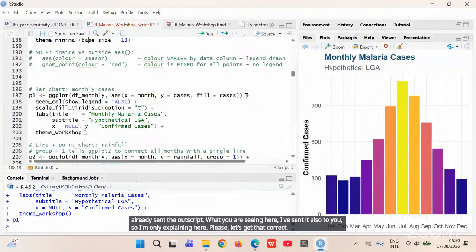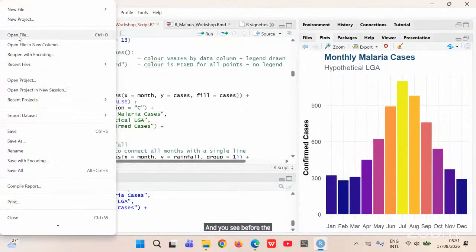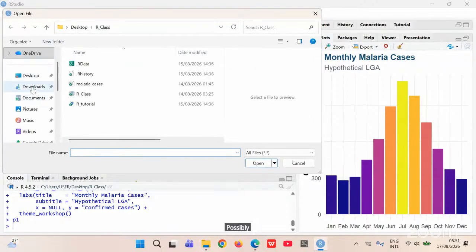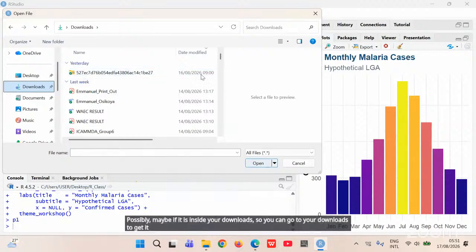I tried opening it on my laptop and it didn't open. Go to your RStudio. From RStudio, you can click on File, then Open File. If it is inside your downloads, go to your downloads to get it. Then just click on it and open it. It's going to open.